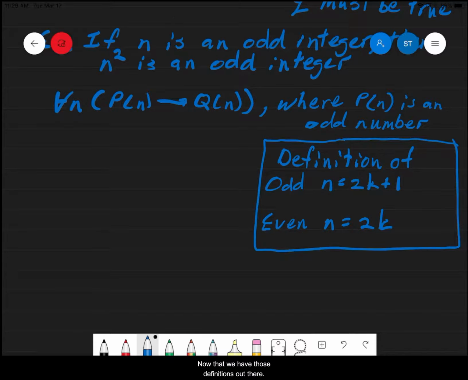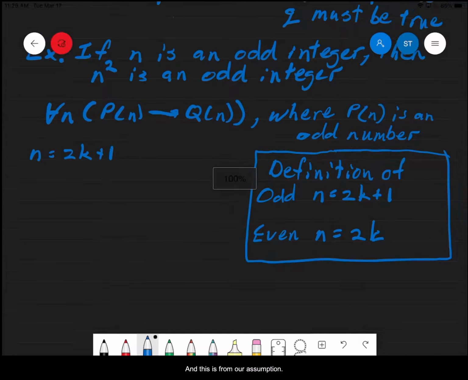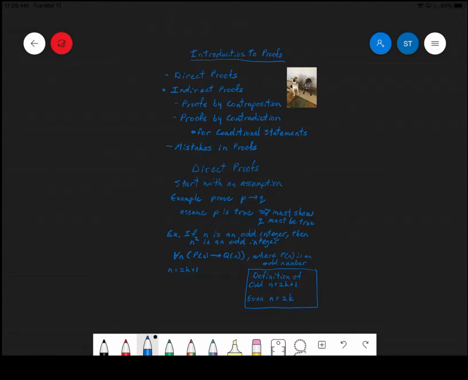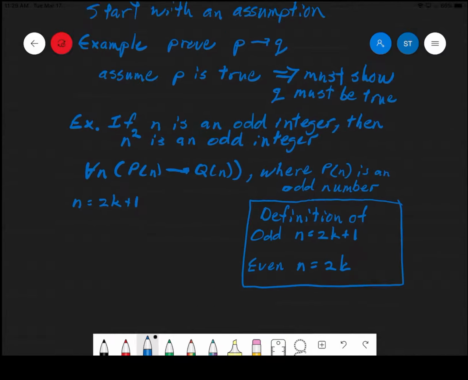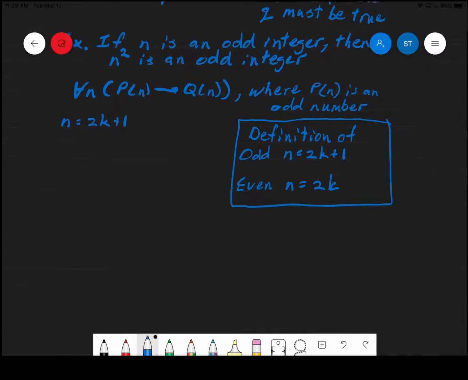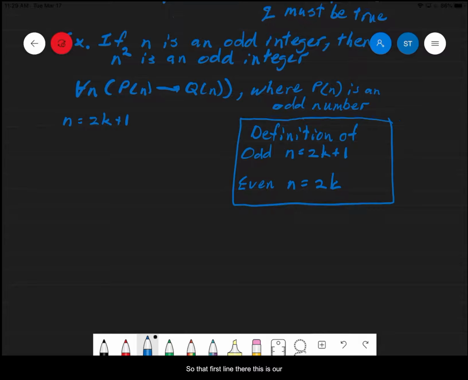Now that we have those definitions out there, we can say that n is equal to 2k plus 1, and this is from our assumption. Sorry about that, I accidentally zoomed my size out. So that first line there, this is our assumption.